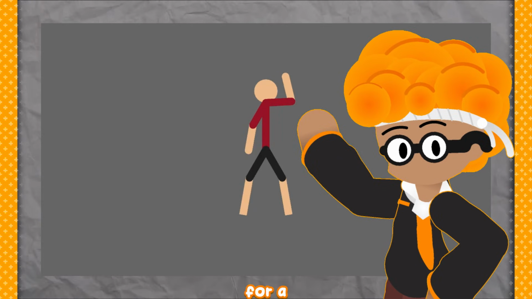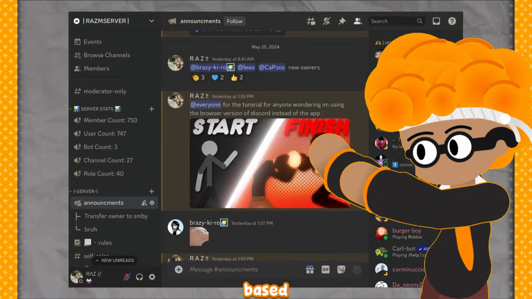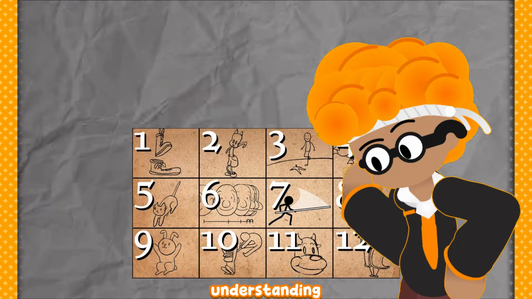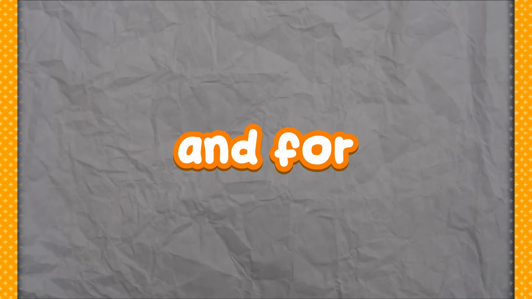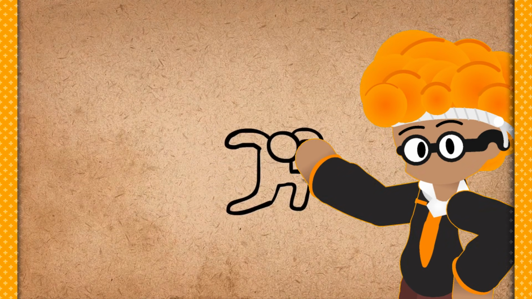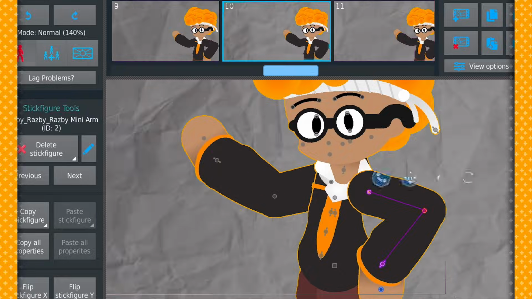I've been using Sticknodes for a while now. I even have a Discord server based on it. And what I see a majority of people lacking is understanding the 12 principles. And for good reason. It's pretty hard to translate what you see on screen to moving some nodes around. But that's where I come in.